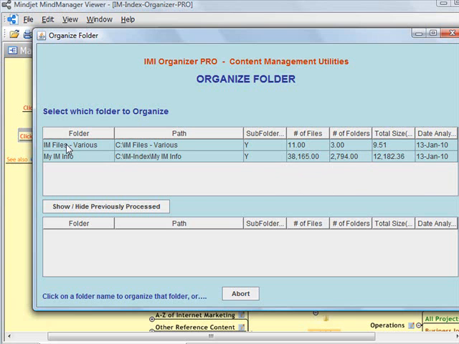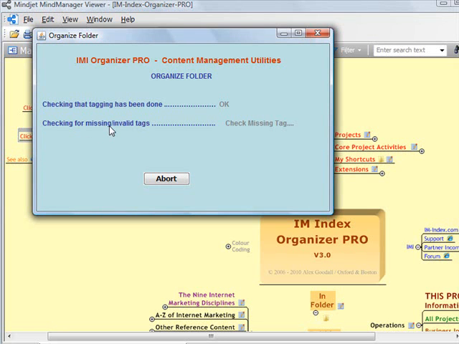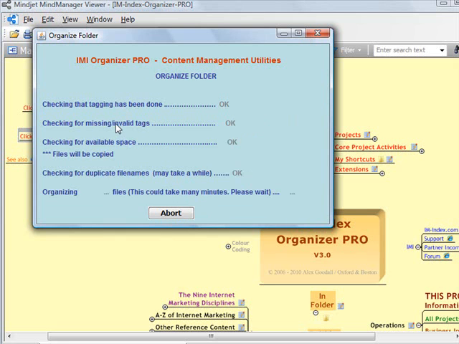So what I'm going to do is just click on the folder that I want to organize, and it straight away goes into its process. It's checking that tagging has been done, it's checking for missing or invalid tags, checking for available space. By default, it will copy the files from the source folder. You can then go back and delete the files explicitly yourself when you're ready. But if there isn't enough space on the hard drive, it will give you the option of moving the files so that it doesn't duplicate the amount of space by having 2 copies of the files.